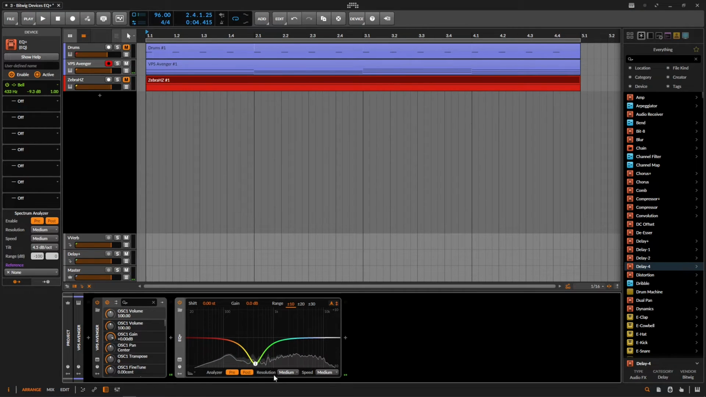Now, if we have both of these on, what we can do is see the resolution. By default, this is going to be on medium. We can do huge if we want a little bit higher resolution there, and then we can change the speed. By default, this is going to be on medium, but we can go to very fast or to freeze.